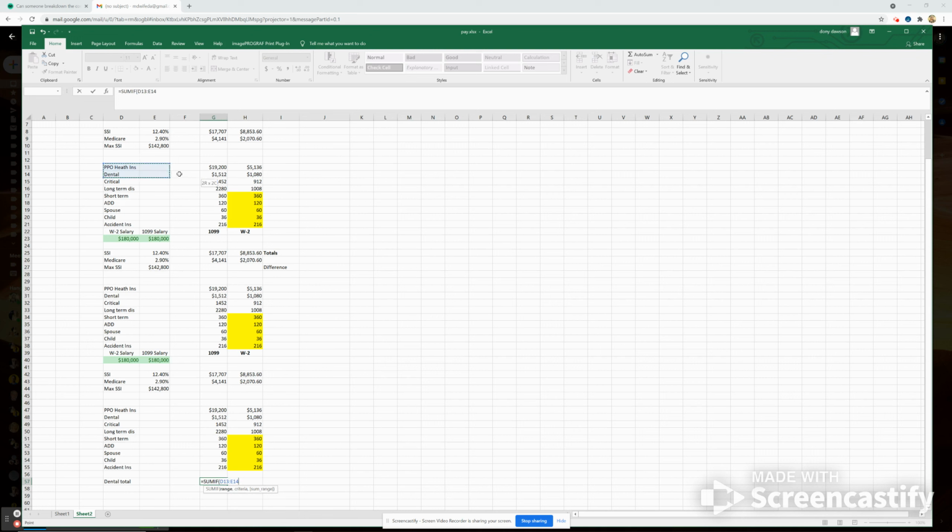My range is all of the data. I'm not going all the way to the left because that'll mess it up. That's all my data. Then you have to add a comma. Then the next thing it wants is criteria. See how it's in bold now?